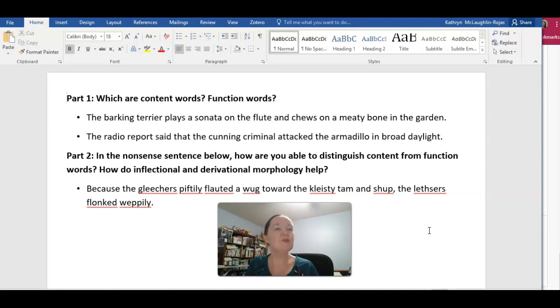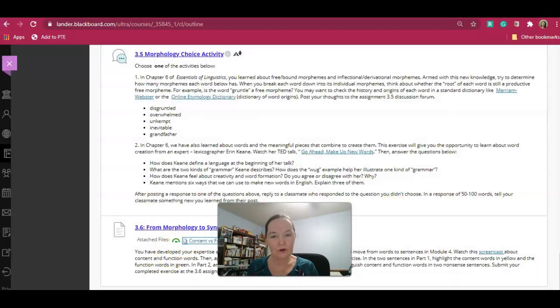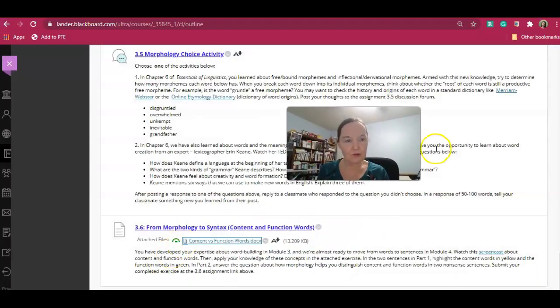Okay, so those are the 2 things I want you to do with that activity. Just identify content and function words in sentences that have totally recognizable words, and then explain how you're able to do that with a nonsense sentence that has lots of words that don't even exist. Okay, so that is everything for the second half of Module 3.